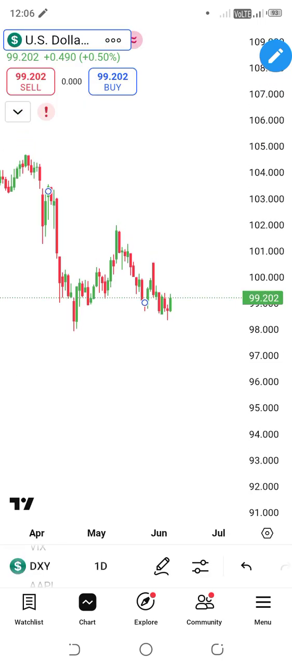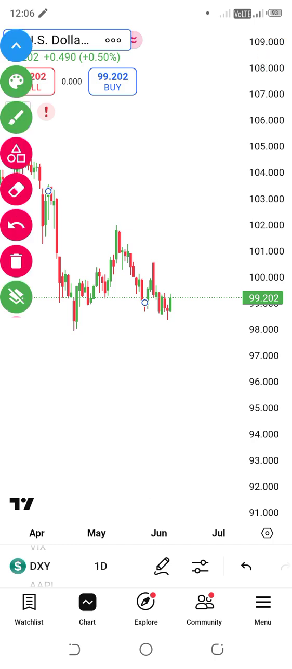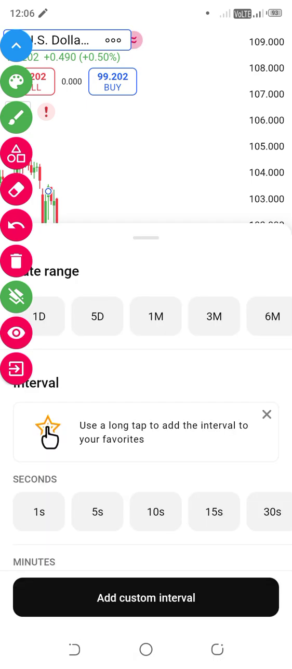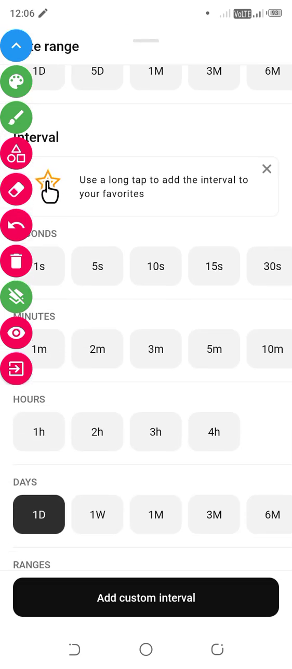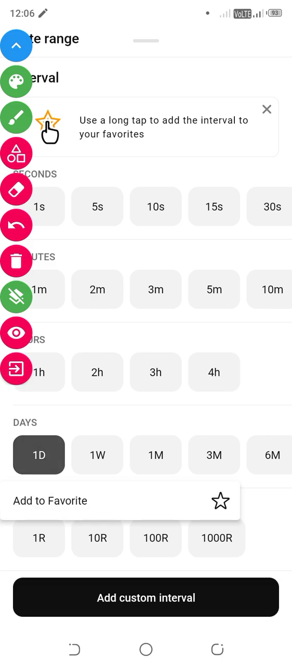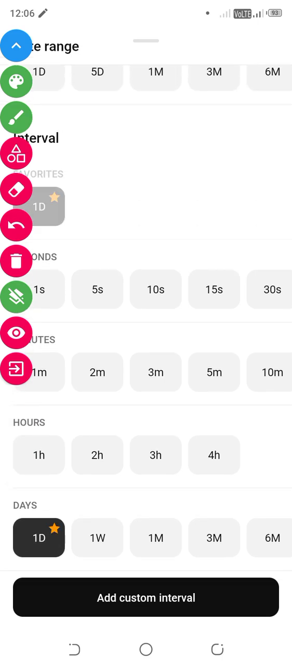Then the second thing that you wanna do is to add your time frames, right? Add your time frames right here. You're just gonna click that. There it is. So I wanna add my daily as my favorite. So I'm gonna tap and hold. Okay, let me go down a bit. I'm gonna tap and hold and then add to favorite.